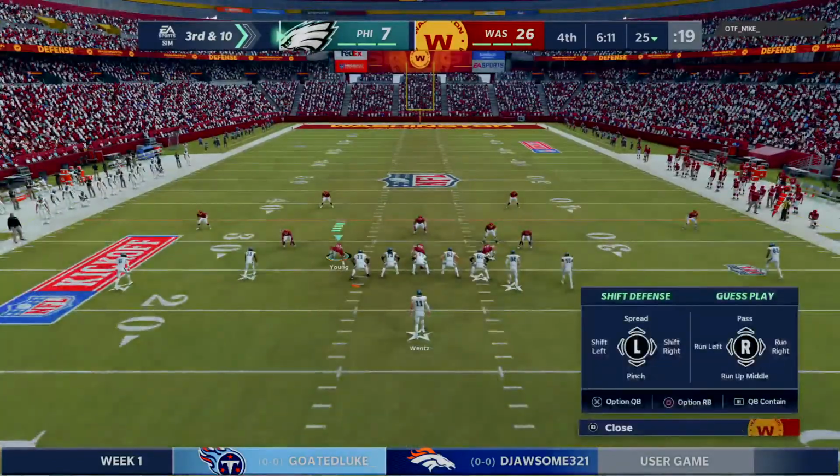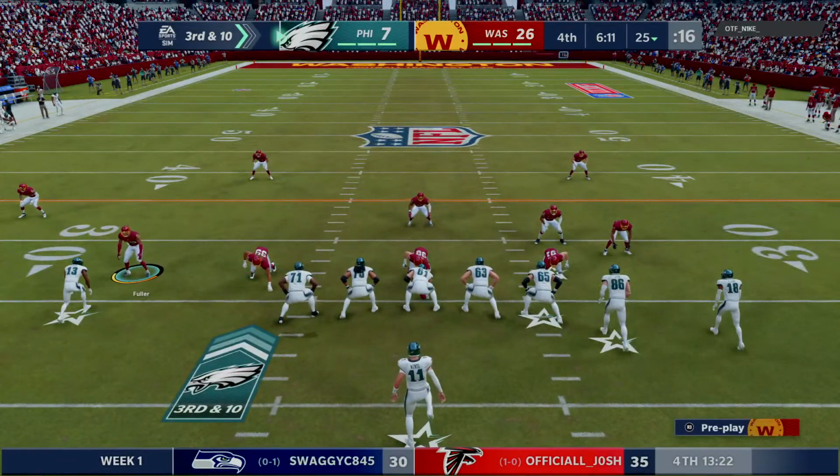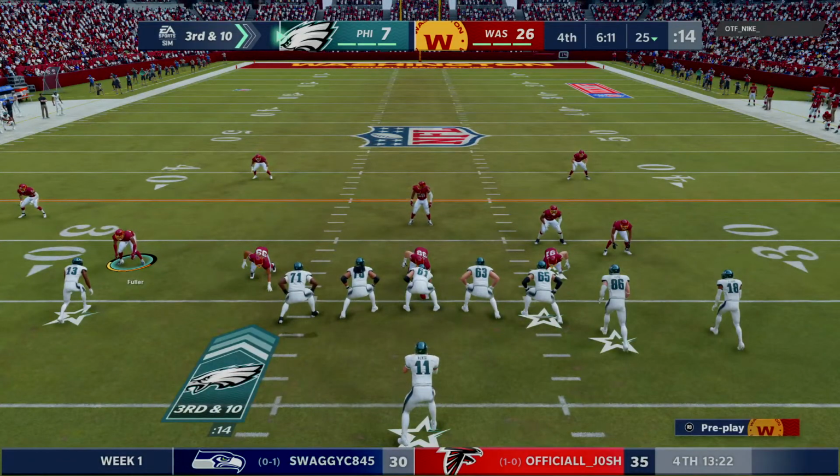The Eagles on 3rd down. 0 for 3 to this point. They could use a conversion. This is 3rd and 10.